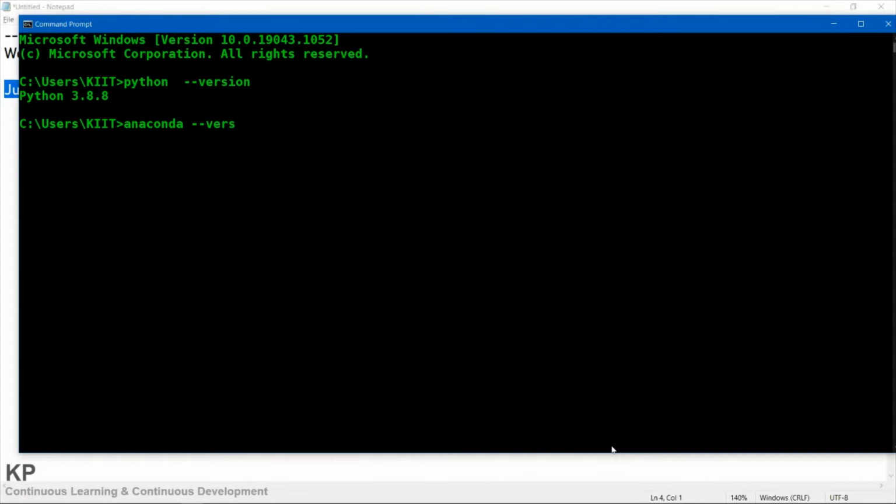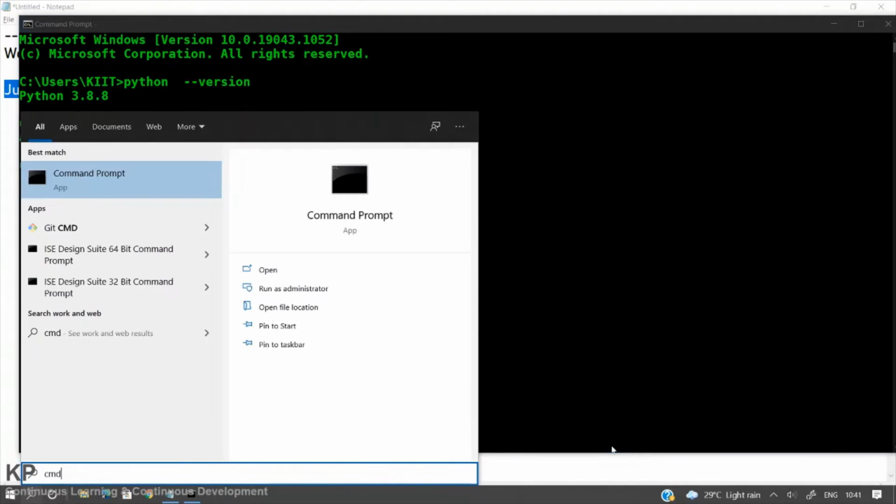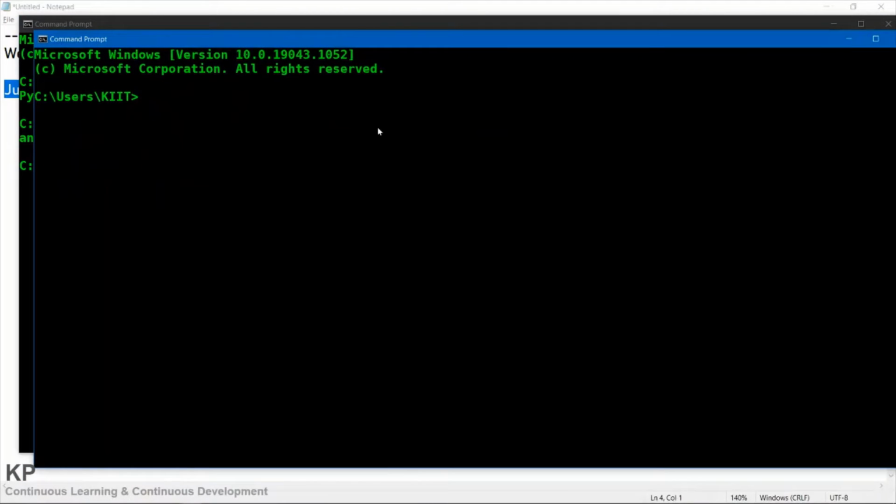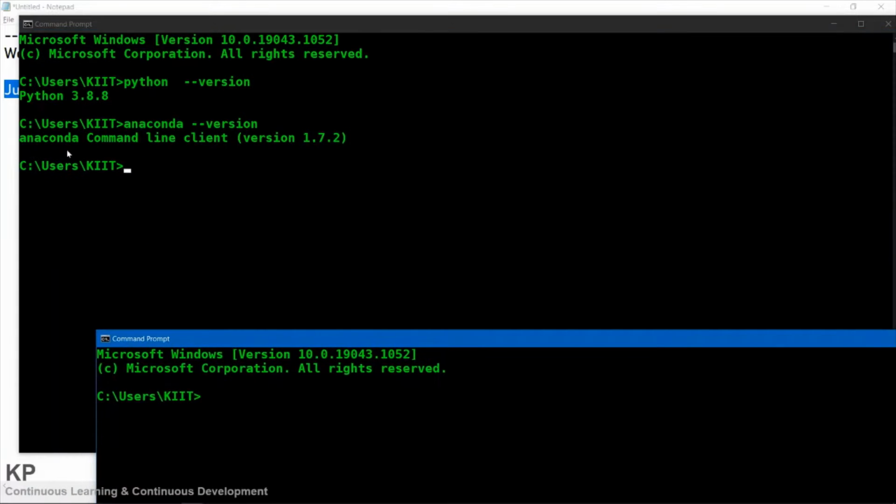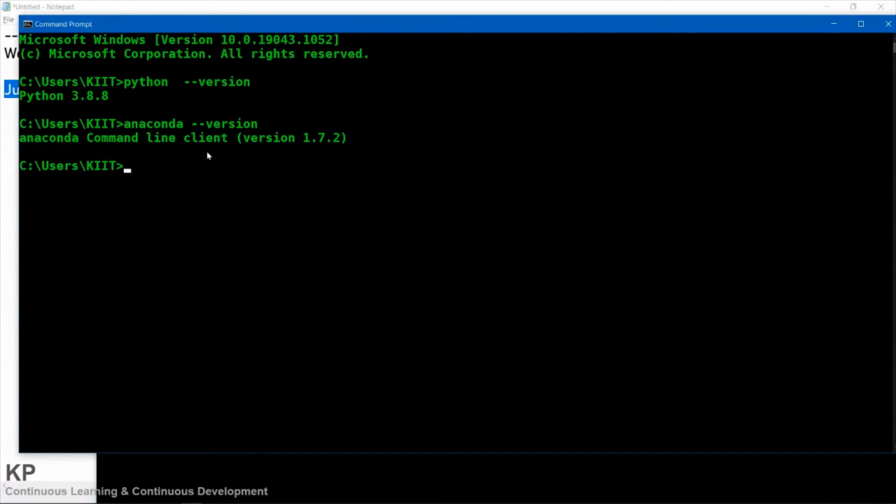--version. It will take some time. It is a heavy software. Let me open another command prompt. Okay, it came up. Anaconda command line client version 1.7.2. Then you can again check something called conda --version.